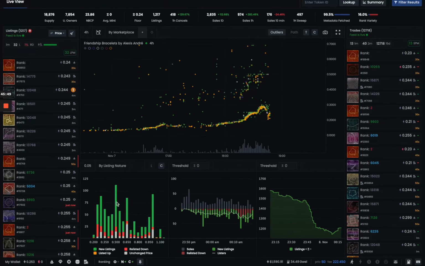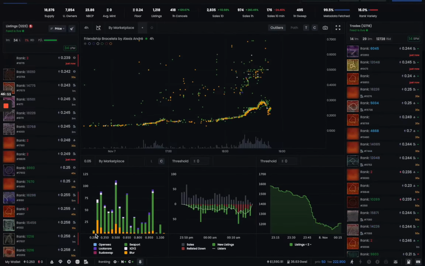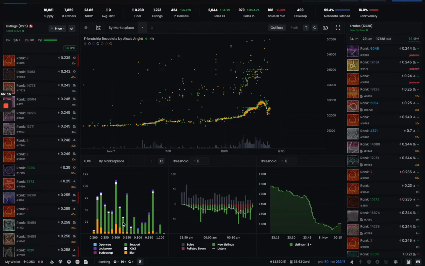If you want to look at it by nature, which is going to be new listings or listed down, you can do that. We can see a lot of listing downs are coming in around this range, the second bar, but the first one has mostly new listings. Generally you would want to keep it on holders. You can also look at it by marketplaces. We can see that Blur has the cheapest listing, and we have Seaport, and this is going to be basically a distribution of where the tokens are listed.